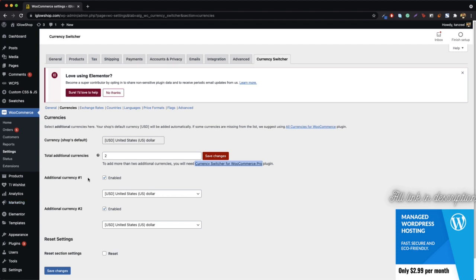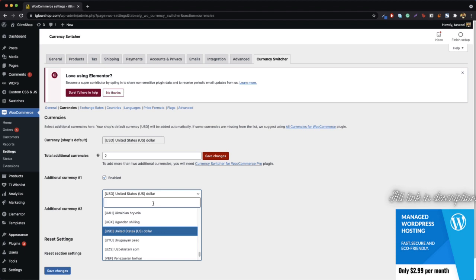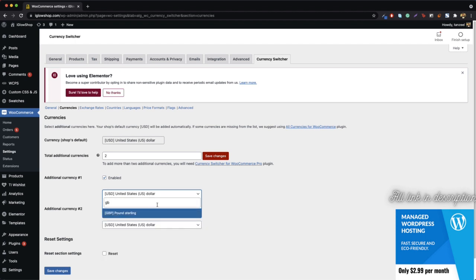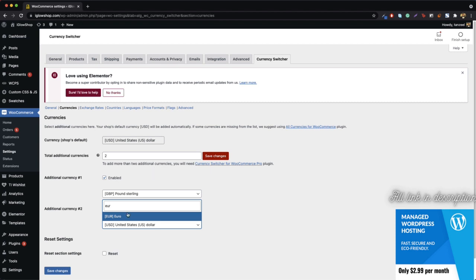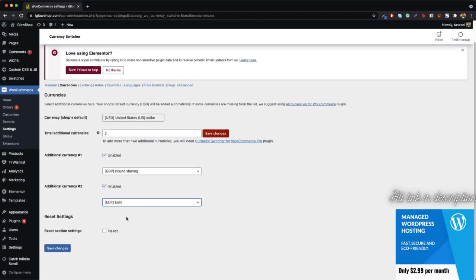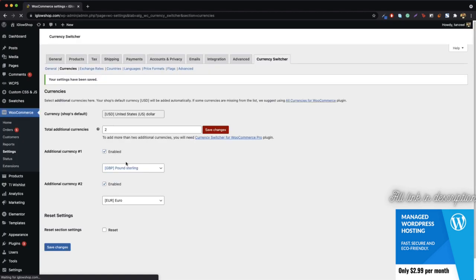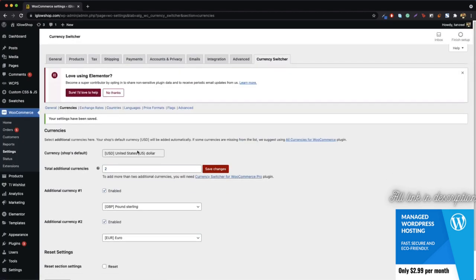Now here we have additional currency 1 and additional currency 2. Let's suppose for this additional currency, we're going to take a look at the United Kingdom. That's actually GBP, so we're going to get that. The other currency that we want to integrate is the euro, so we're going to add that as well. Once you are done with that, you can click on Save Changes. And now we have USD, GBP, and the euro.